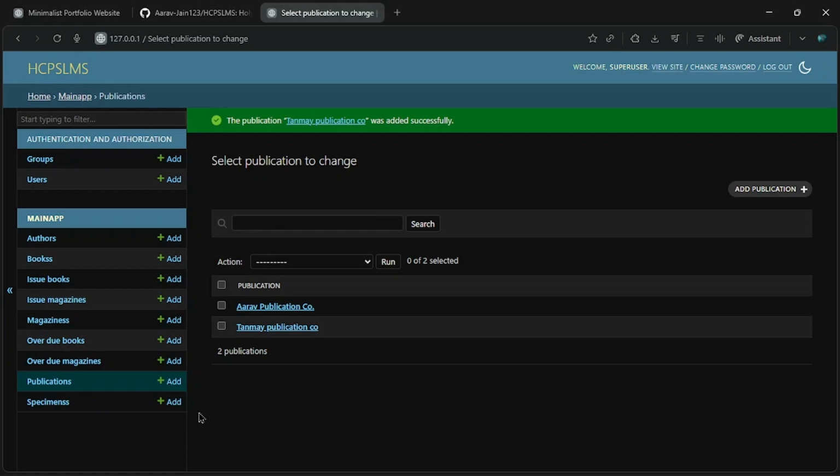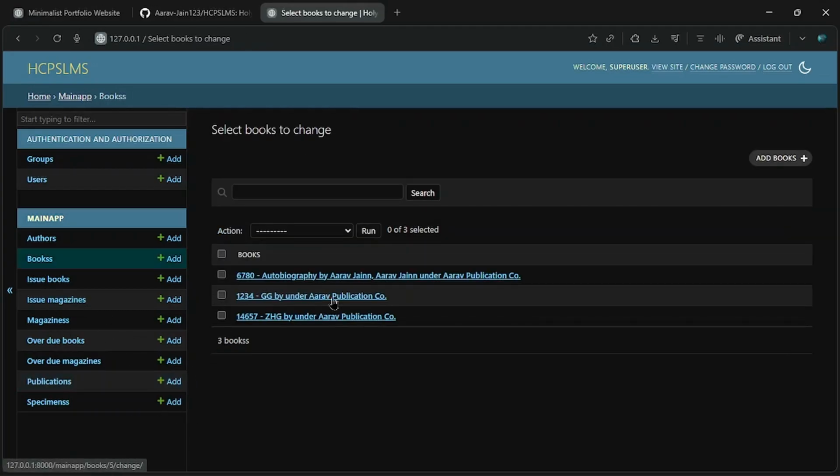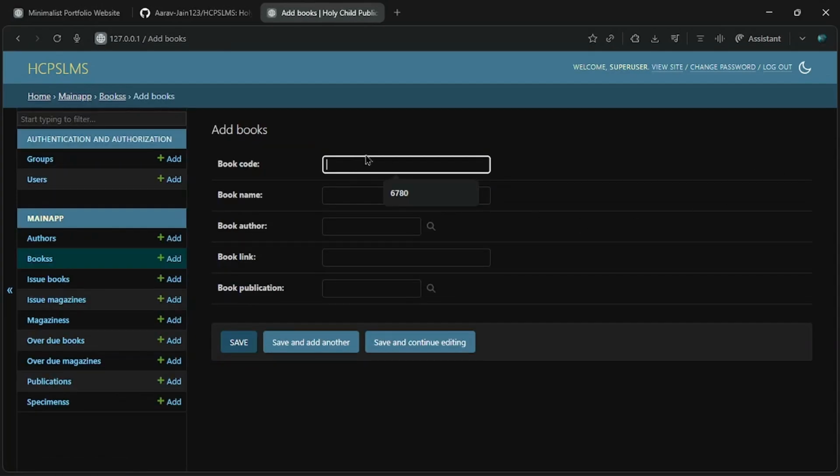After which, we now need to look at the model table books. Now that we have looked at authors and publications, our next model in the database is going to be books. Now let's come to books over here and add a book. Over here it asks for code, book name, book author, book link, and book publication. Now let's start with the book code. Over here we can just add a random code to the book for now, or if you want, you can just open the book you want to add and look at its code.